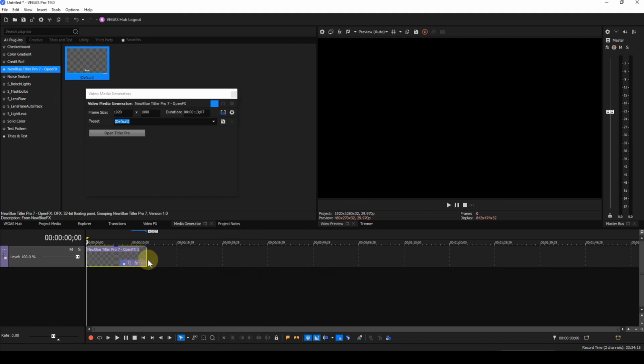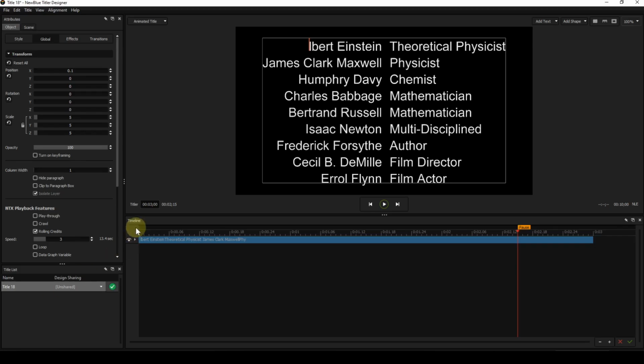I then need to go back into TP7's UI and click on the timeline. This will update the NLE time parameter and I can then check the scroll.